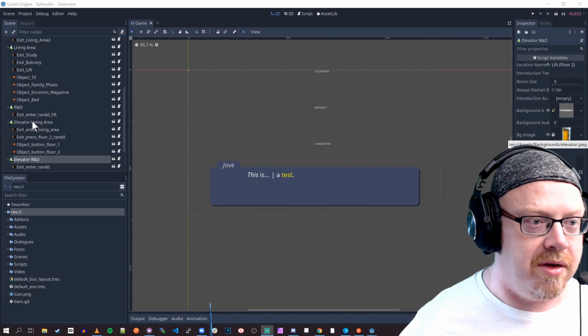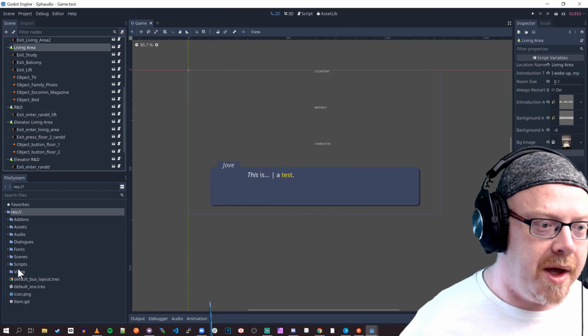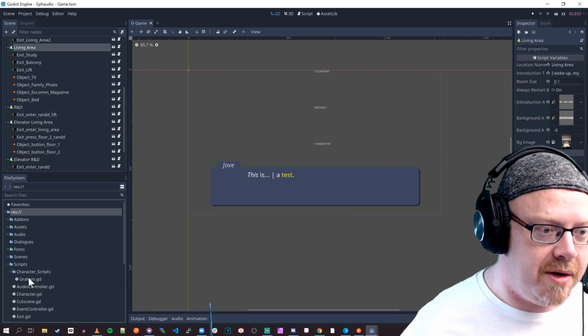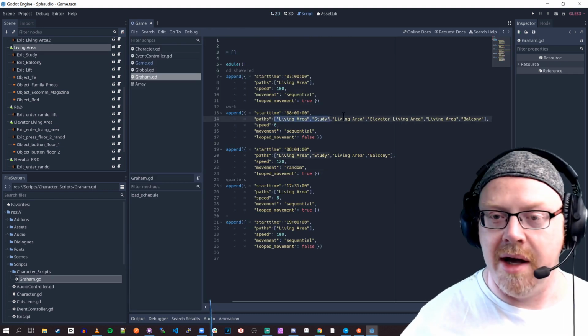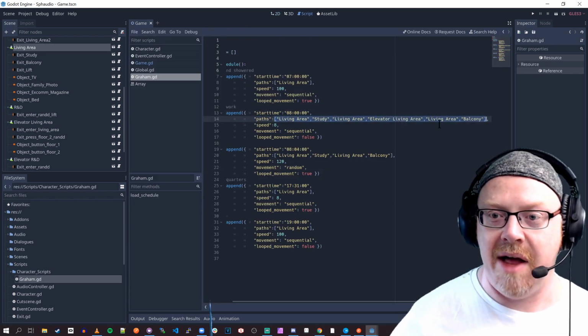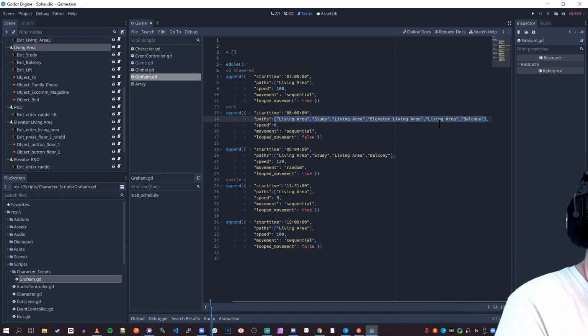So we can see we've got locations, right? Nope, you can't see that. There we go. So we've got our locations here and here and here and here. And if we go and look at our character script, you can see Graham, for example, has this list of paths. And I think that's what we want as our end result. We want location 1, comma, location 2, comma, so on.